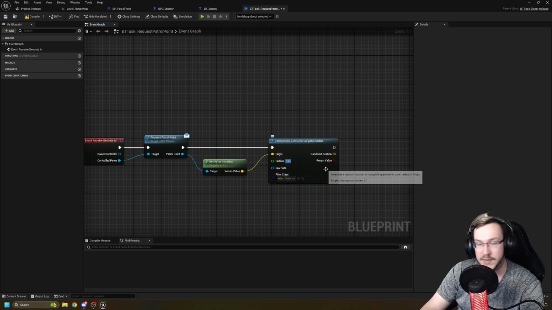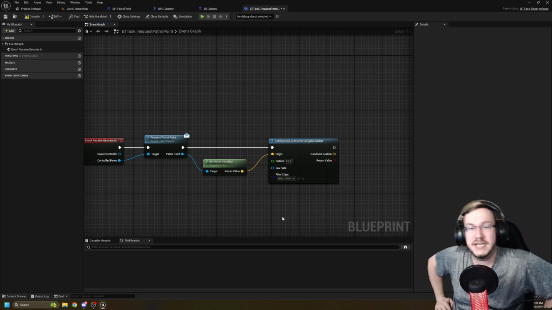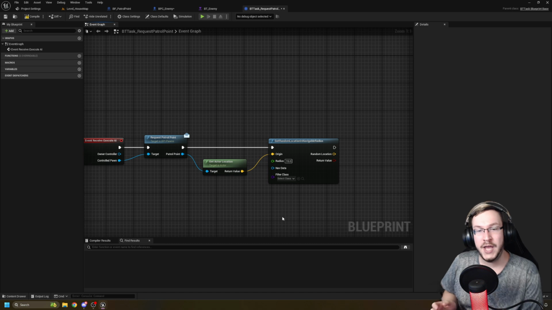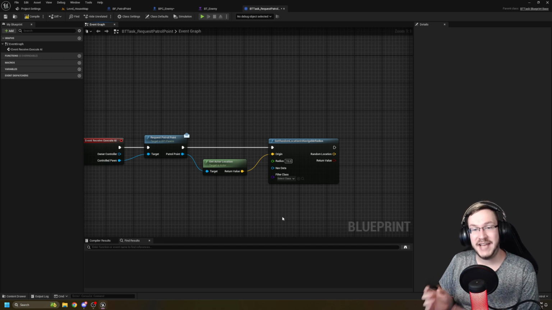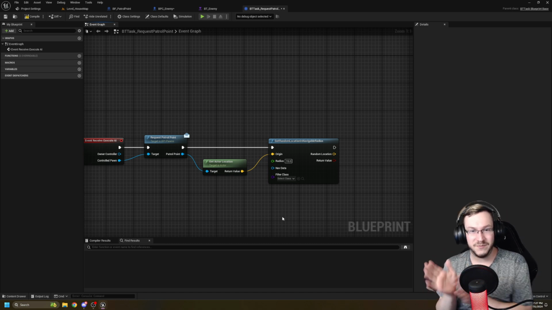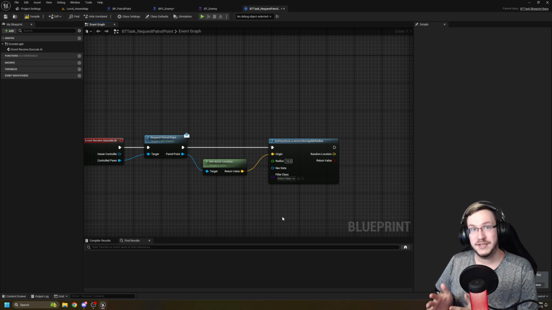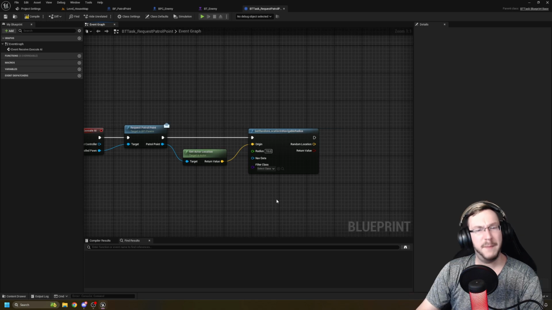And then the radius, we can just put something small, like 15. And what that's going to do is say, you might not be going to the exact location because maybe I placed the pawn or the patrol point in sort of a weird spot. So yes, it's got a wiggle room of 15, but it's going to always return something that it can reach. So it kind of saves us from errors. I hope that makes sense.